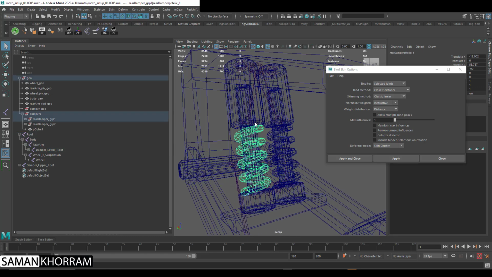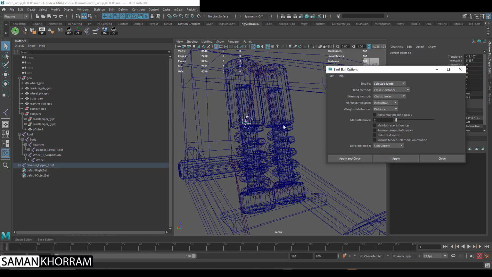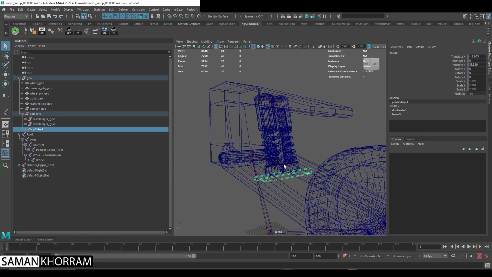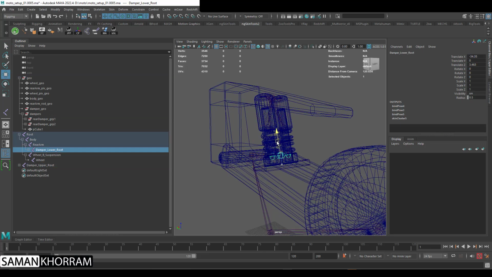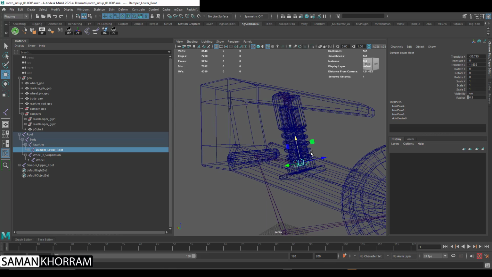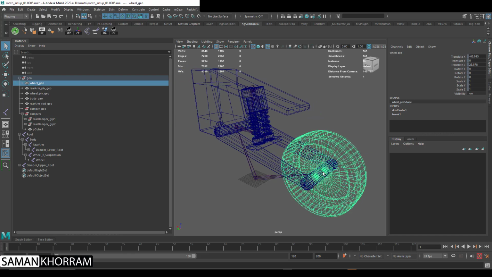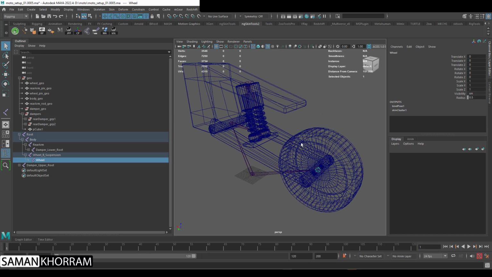Okay, now for the dampers, I need these two, influence by 2, and this one for the next one. So they are going to follow correctly. Now I finished the skinning. Let me take a look at what is going to happen as a motion.